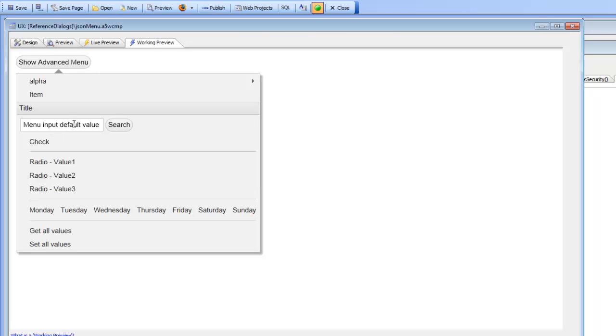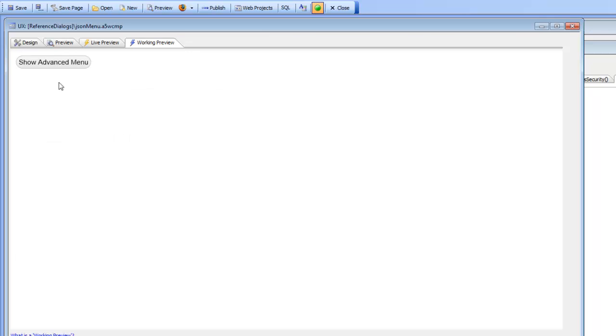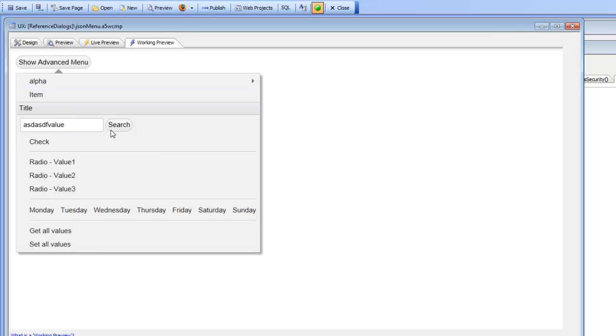Then you can see here we have an input control where you can type any values into the menu, and then a button which can then perform some action using that value. When I click this button here, we're going to close the menu down, and we'll go through the code that did that a little later.